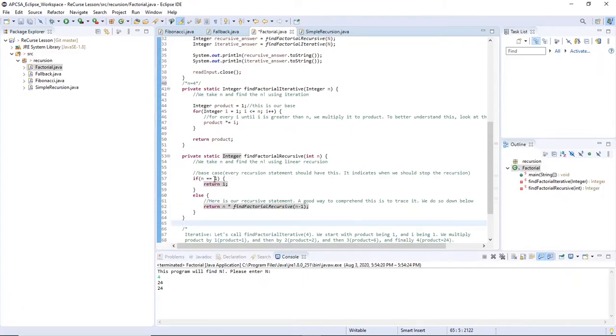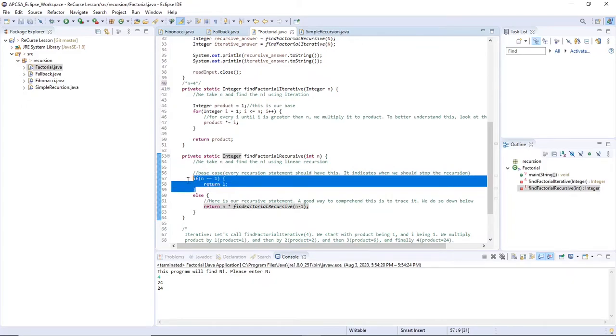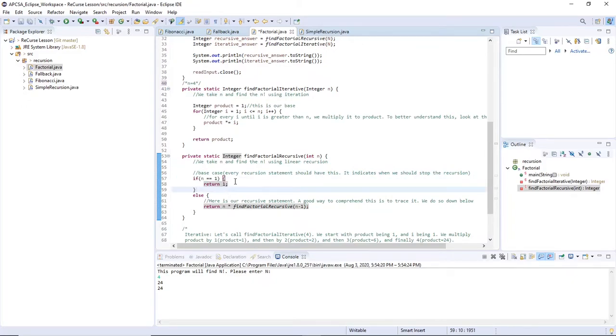Okay, so here's our base case, right? Like I said, every function needs a base case. This one returns 1, so it does not call itself here. Okay, here is where the recursive statement lies. We return n times find factorial recursive n minus 1. Okay, so try to figure this out yourself, how this works. I'm going to be reading a tracing of this function where n is equal to 4.